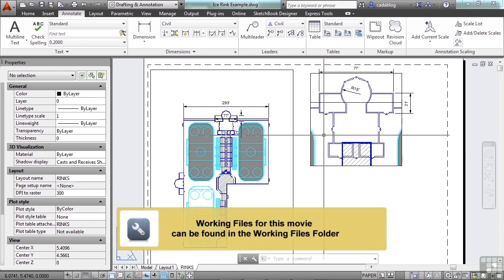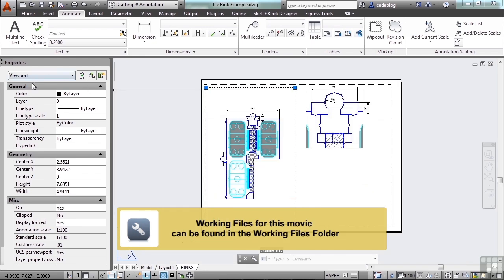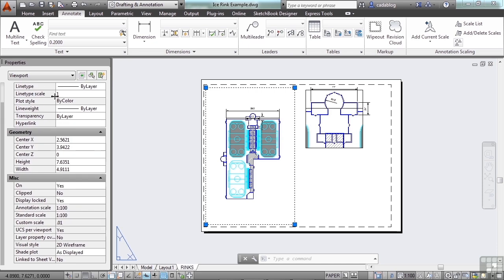Now, there are other ways to edit a viewport as well. If you select one, come to the Properties panel. See, I told you in the very beginning that I leave this Properties panel open all the time because there are so many different uses for it. We have our regular general settings for color, line type, layer, etc., basic geometry, and now we have our miscellaneous settings. Is the viewport on?